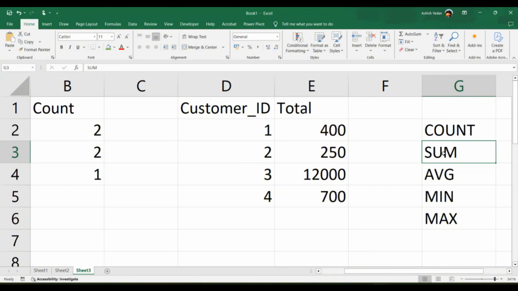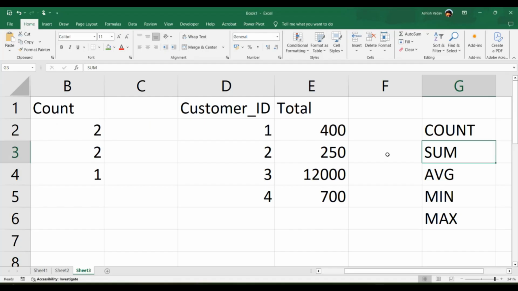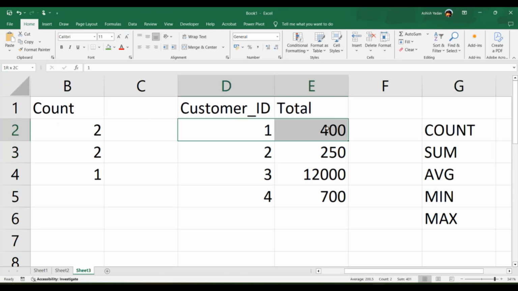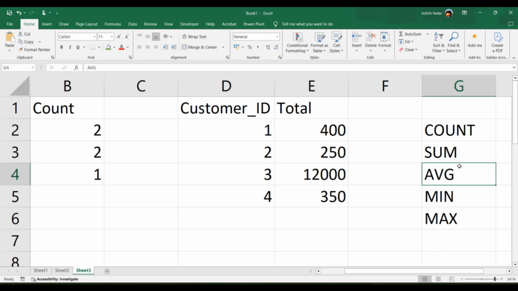Okay. If I would have told you average, then what would have been the difference in here? That means for each customer ID, what is the average amount they are spending. The difference would have been: one will still be 400 because it is only divided by one. It is still 250. It is still 12,000. This will become 350 in this case, right? That will be the average in this case.